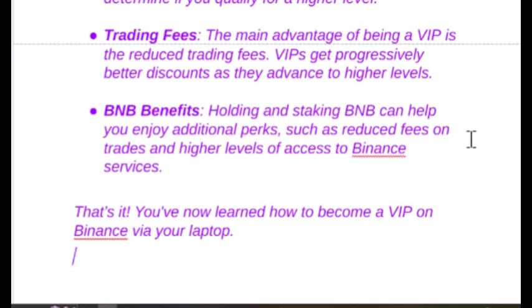services. That's it. You've now learned how to become a VIP on Binance via your laptop.